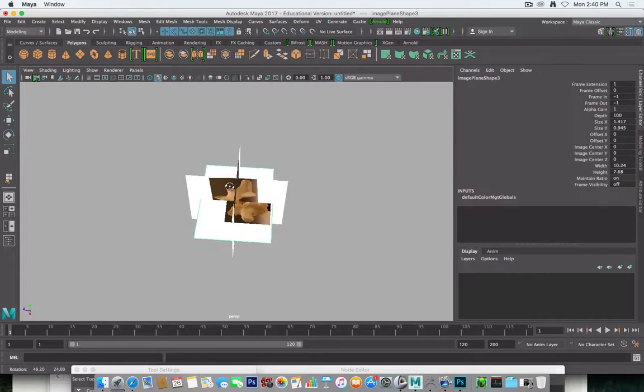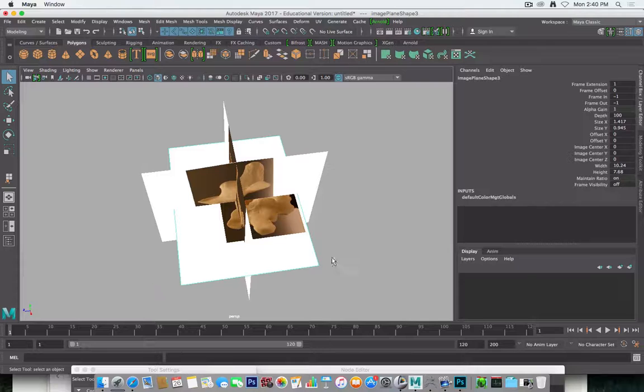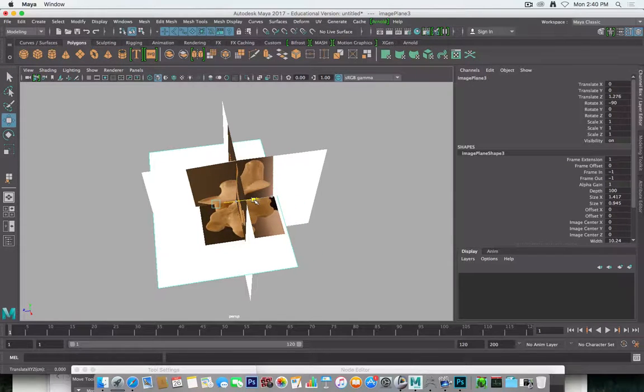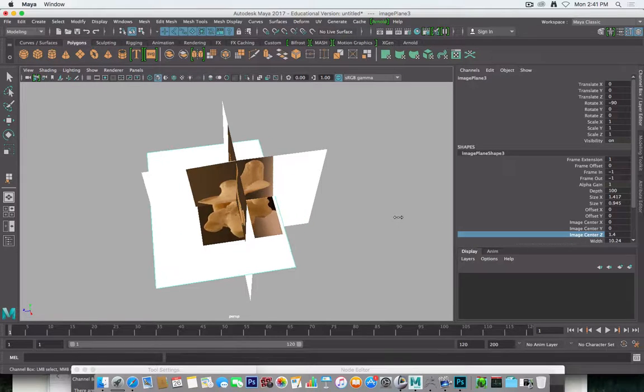Now we just have to make sure these things line up in this view. You can see things are a little off kilter here. I can just grab this image plane and move it using the move tool if I want to do it that way. Or in the image plane shape, there are these image center tools. This one we want to move in Z a little bit. I'm just selecting the name of the attribute and middle mouse dragging in the interface, and you can slide it that way. We just want to make sure everything lines up.